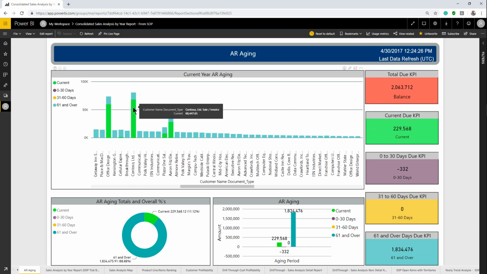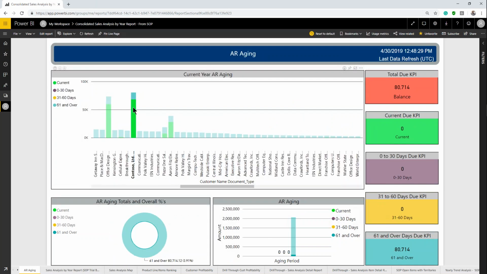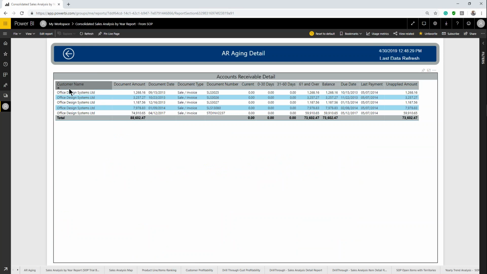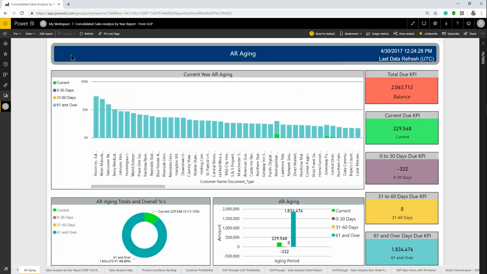We also have the ability to click on a particular bar and the other graphics change to correspond with the selection that we've made. Again, we can drill through to the underlying detail for that AR aging and see the information surrounding that particular aging. We can go back and interrogate another customer if we so choose to. We can expand this report to encompass the whole screen, or we can leave it at the current size.